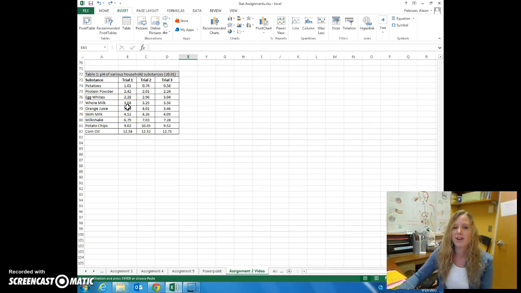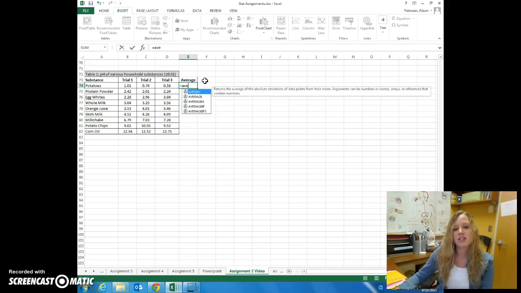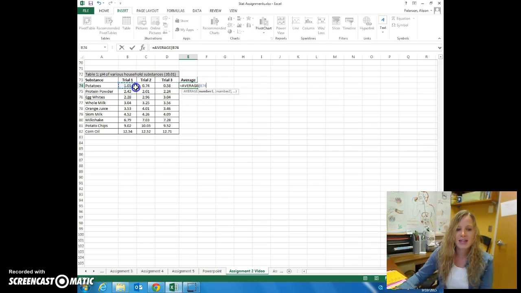I think your data set is pretty good. But now I need to add in an average. So if you remember from the last video, I'm going to hit equals, and I'm going to start typing average, and I don't want this average deviation, I want this average, so I can go ahead and click on it. And then I can highlight the numbers I want to average, which are those three right there. And then I just hit enter. And there it gives me the average seconds.